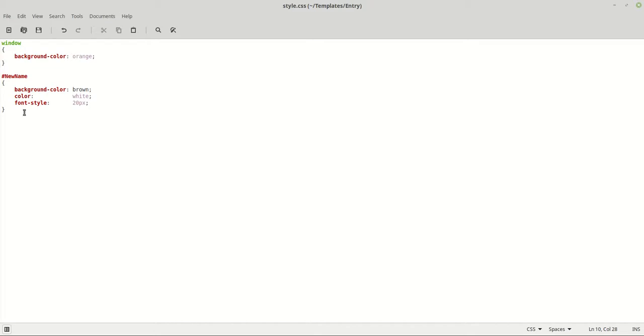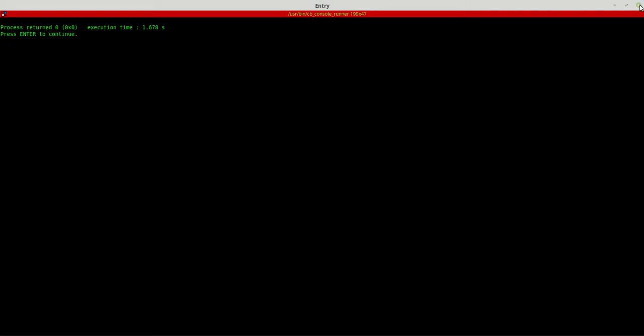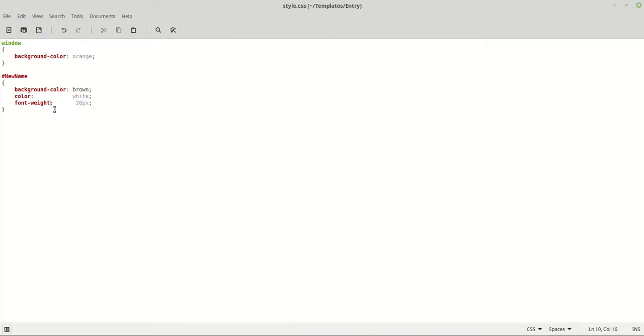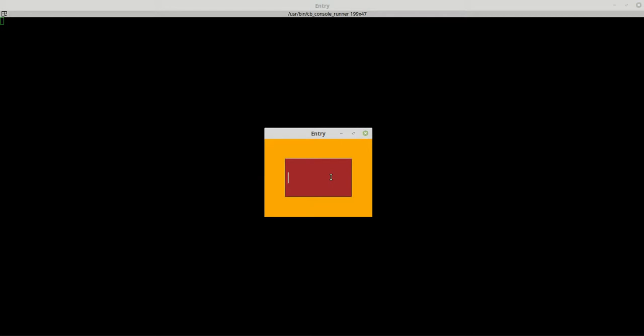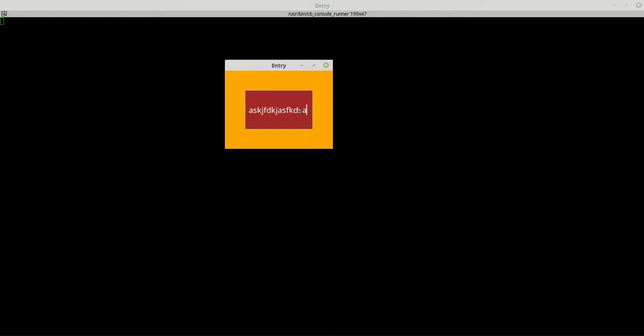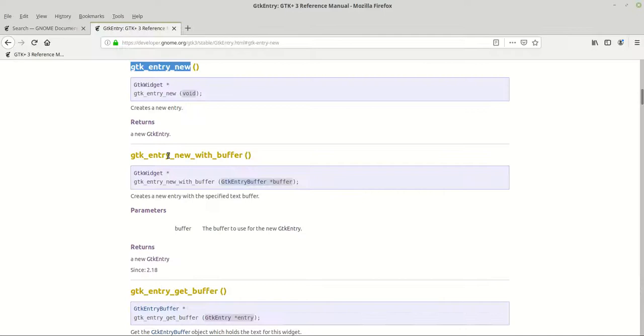So where is the problem? Let's see, font style. Okay, font weight, of course, not font style. This is my second mistake, because font style is not working. It has to be font weight. Sorry guys, I'm just too tired now. I work 24 hours. Okay, so now as you can see here is your text, which is bigger and works fine. Okay, anyway, let's move on to the next function.